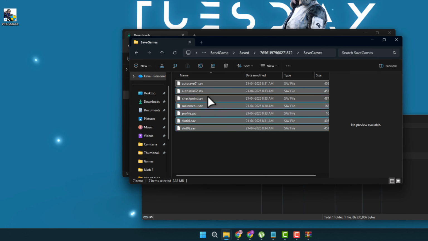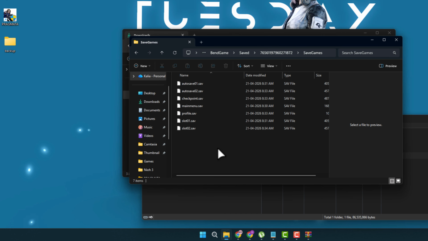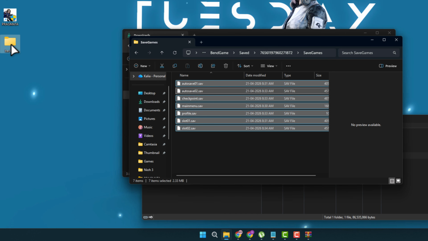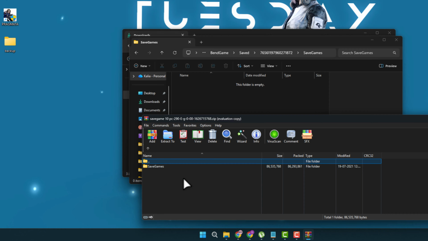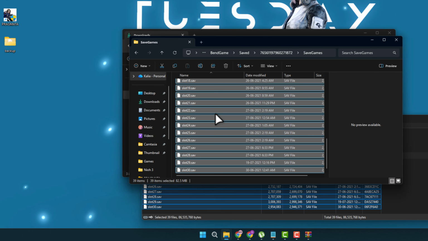Before dropping in the 100% save, back up your game progress. Drag and drop the save files inside this folder. When you open this random number SaveGames folder, drag and drop the save files inside.